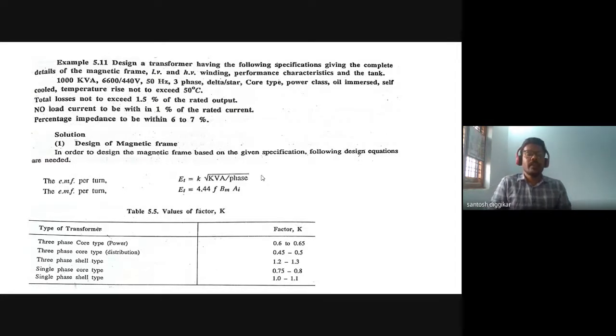Then percentage impedance to be within 6 to 7%. The windings are nothing but conductors, and every conductor has certain resistance and inductance. So how much percentage of resistance and inductance do they want in the winding? That is 6 to 7%. Keeping these things in mind, we proceed to design a transformer.